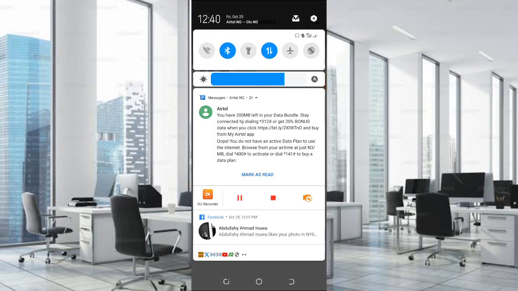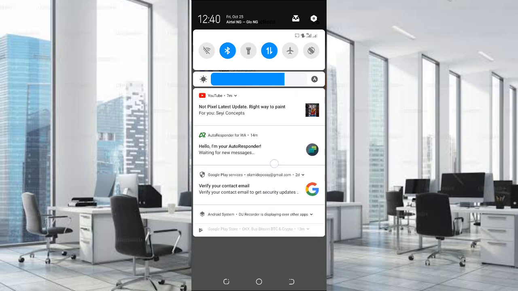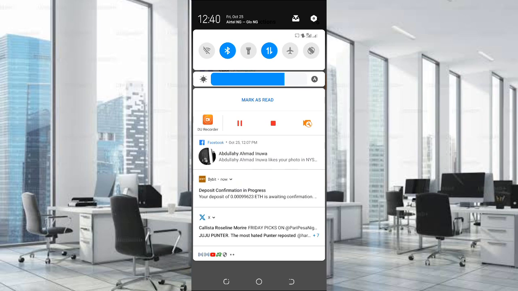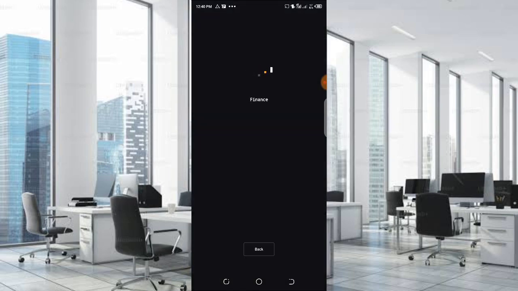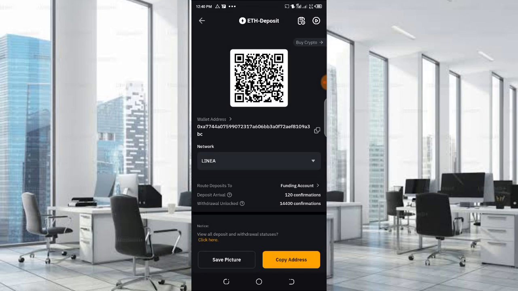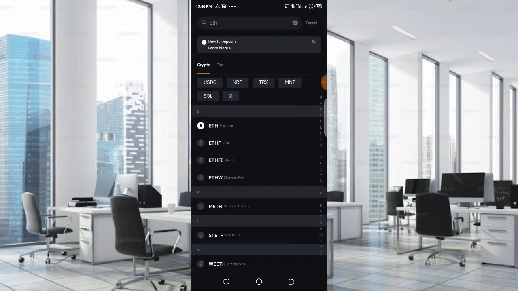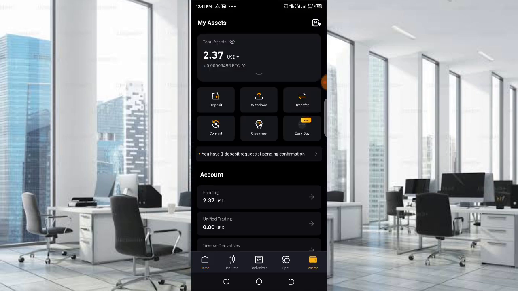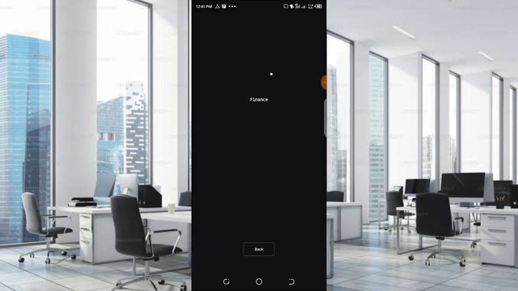Now I've got a notification that I have a deposit from Bybit. Can you see it? Deposit in progress. So that is how to transfer your gas fee from these people, get it back to your Bybit, and convert it to whichever one you want to convert it to. Give it a few minutes. Now it's going to appear. Yes, you see, you have one deposit pending. So it's going to appear and you can swap it to USDT and sell it off.